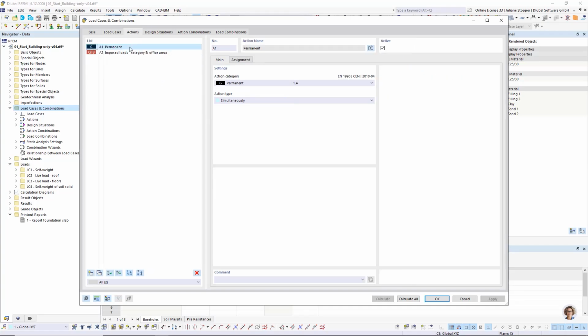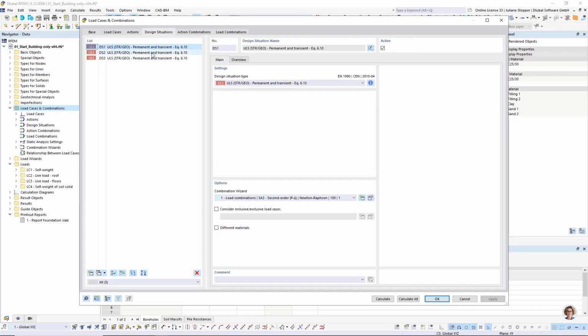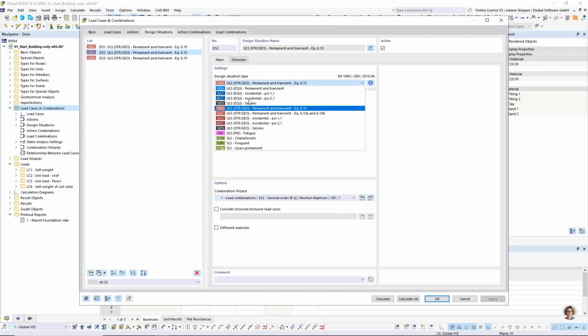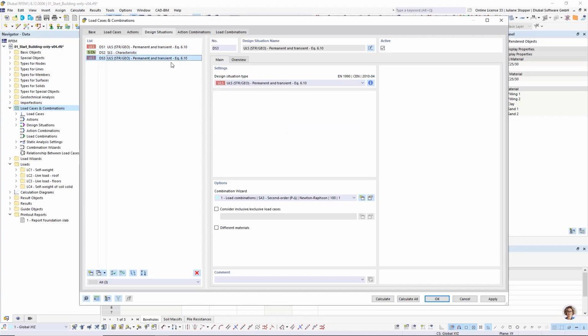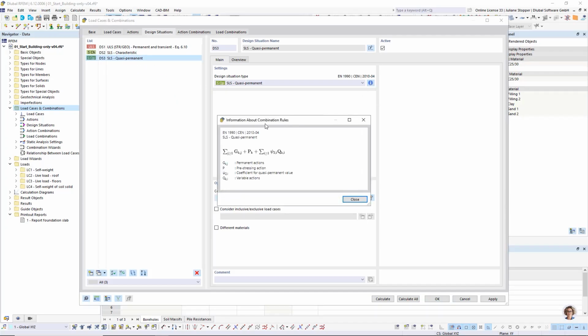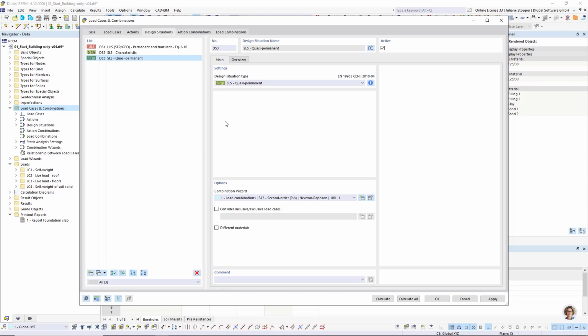Then we can go to the actions, and here we can see the action categories that exist in our model. Then we have our design situations, and they are also lost. I want to have these and quasi-permanent. So we have ultimate limit state and serviceability limit state for characteristic situations and the quasi-permanent situation. And here you can also see the combination rules according to the selected standard that will be used for the generation of the combinations.